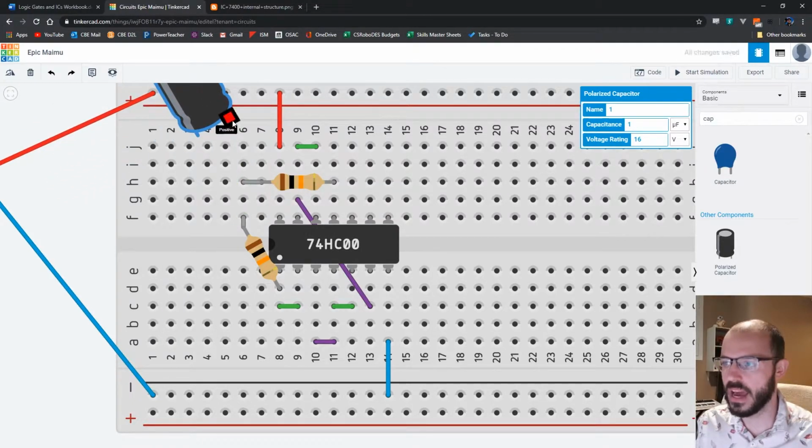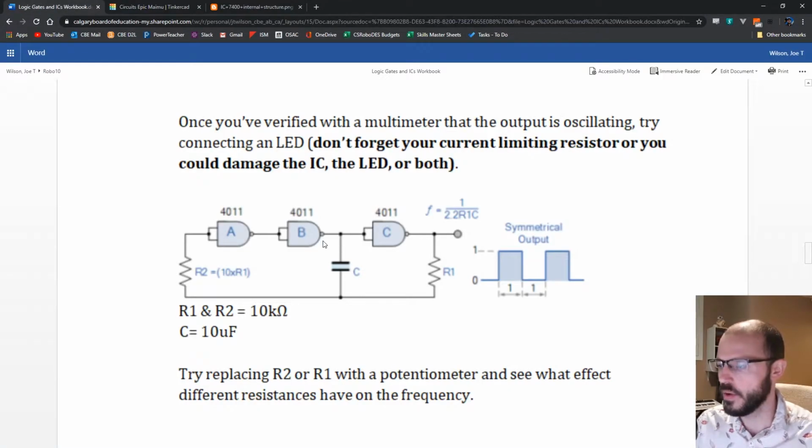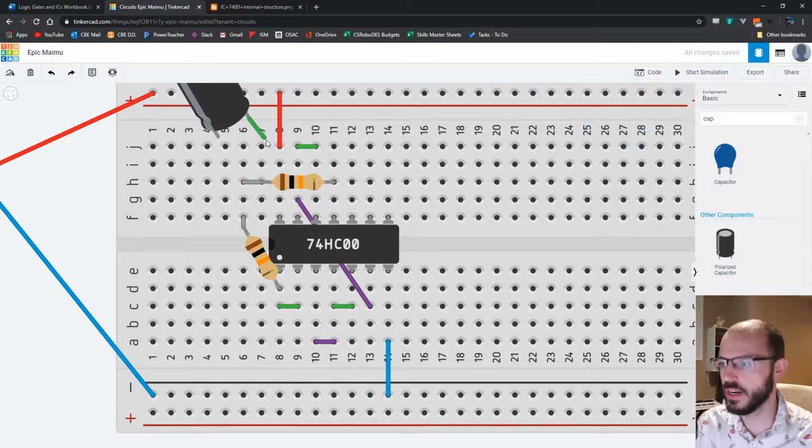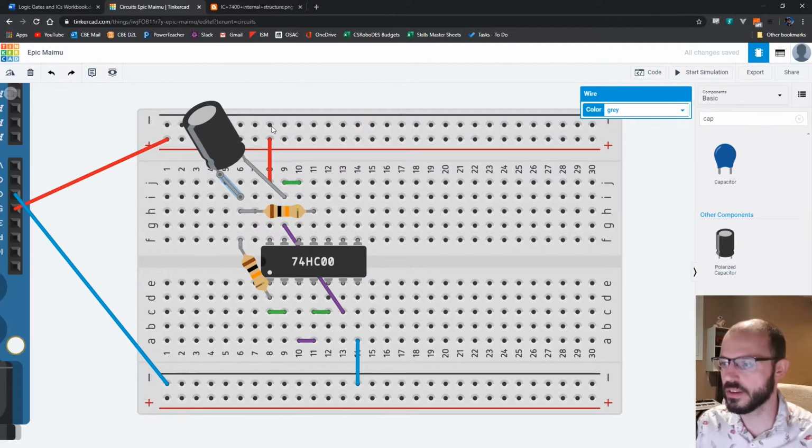And we're going to connect that into where? We're going to connect that here into either the output of the second NAND gate or the input of the third NAND gate. It really doesn't matter because they're both connected together anyways. So I'll put it just into here where the input of our third NAND gate is. And the negative of this is just going to go here to this random row in the breadboard where everything else is connected.